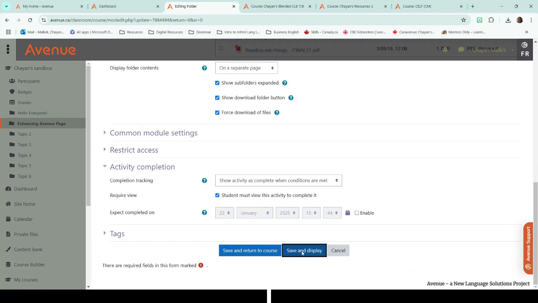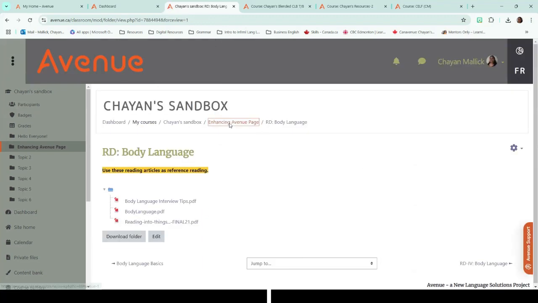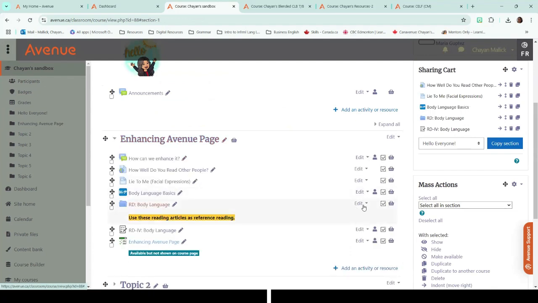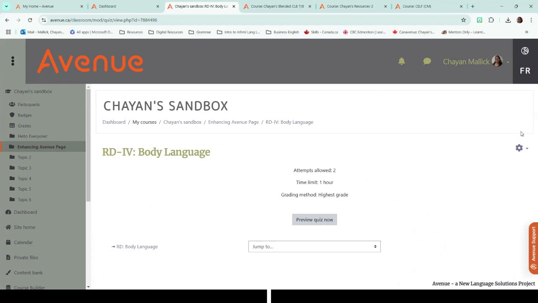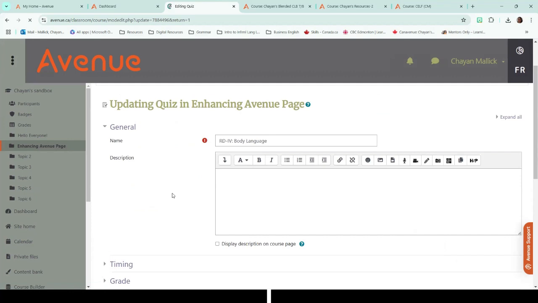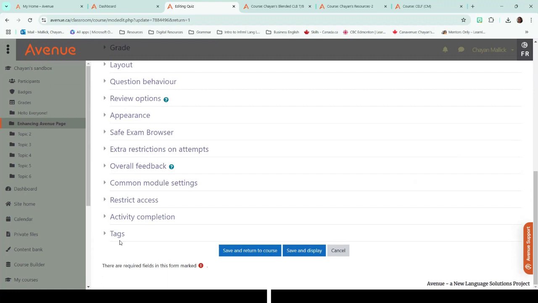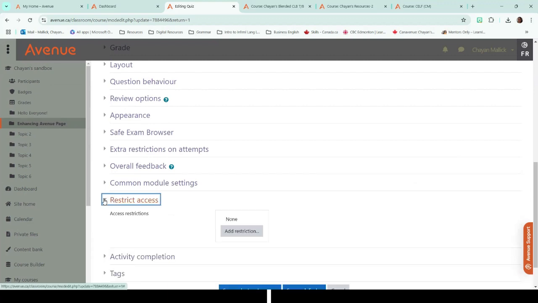So I'm just gonna go back. And you see, the moment the students open it, it will be automatic. Now, this one, you see there is a checkbox, but I'm gonna show you at the edit. Okay. So whatever you set up, it's up to you. I'm just gonna go to restrict access. Here, there is no restriction.